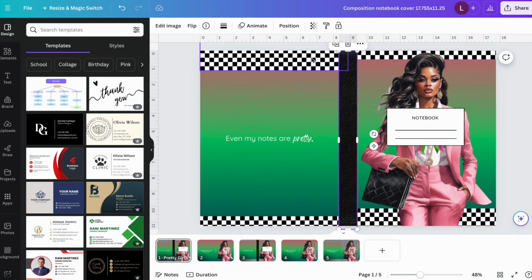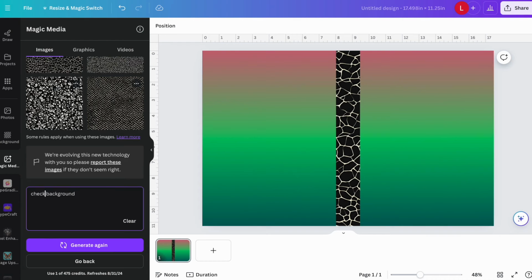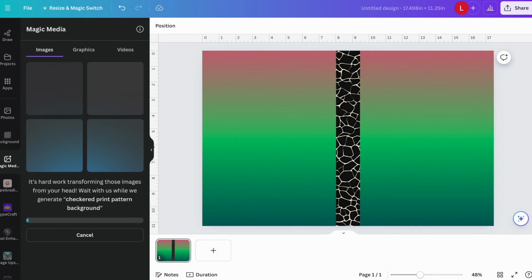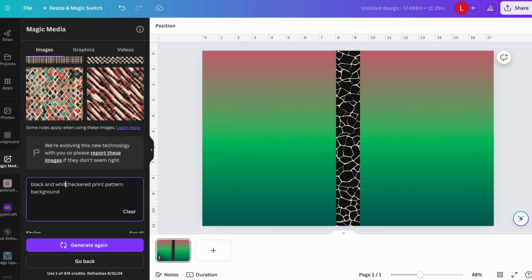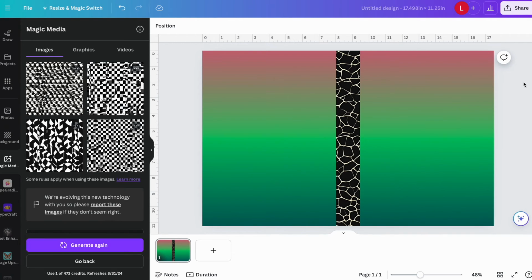What else we have? I had these checkered print patterns. So let's do checkered print pattern background. Black and white checkered print. Let's try that. Cause honey, no. That wasn't what we was going for. I mean, that's kind of okay.